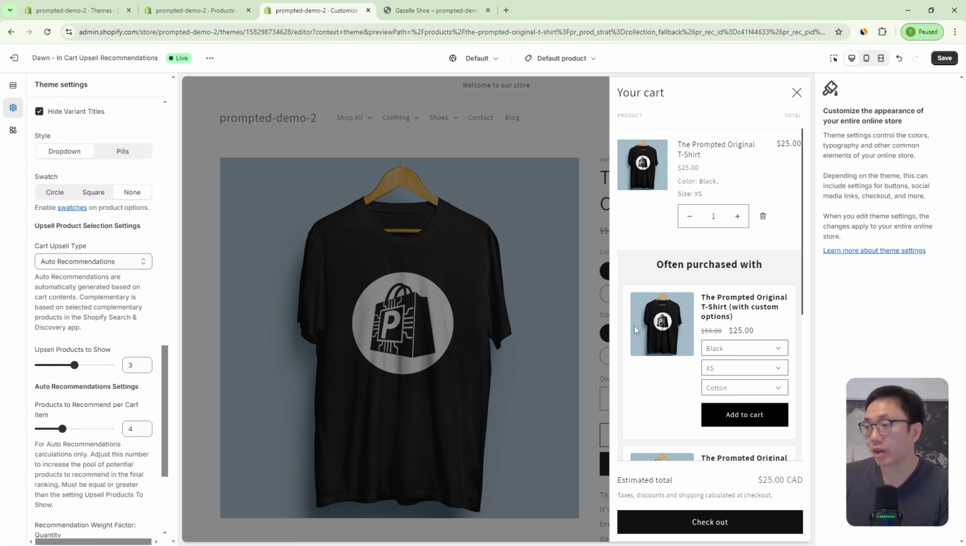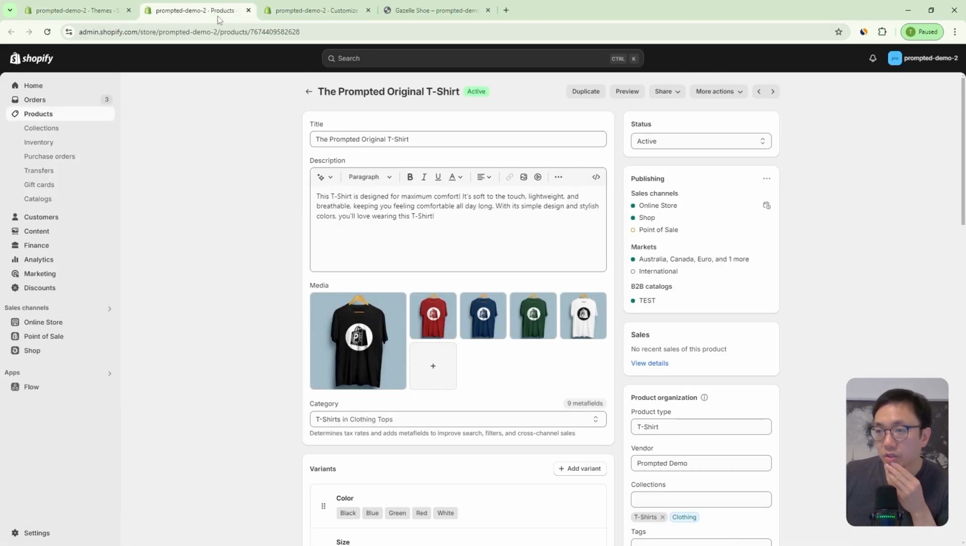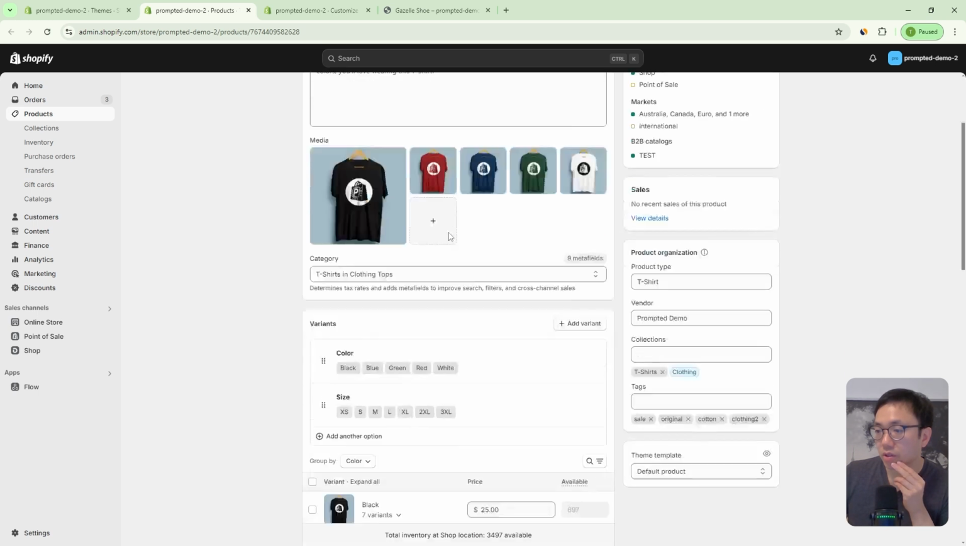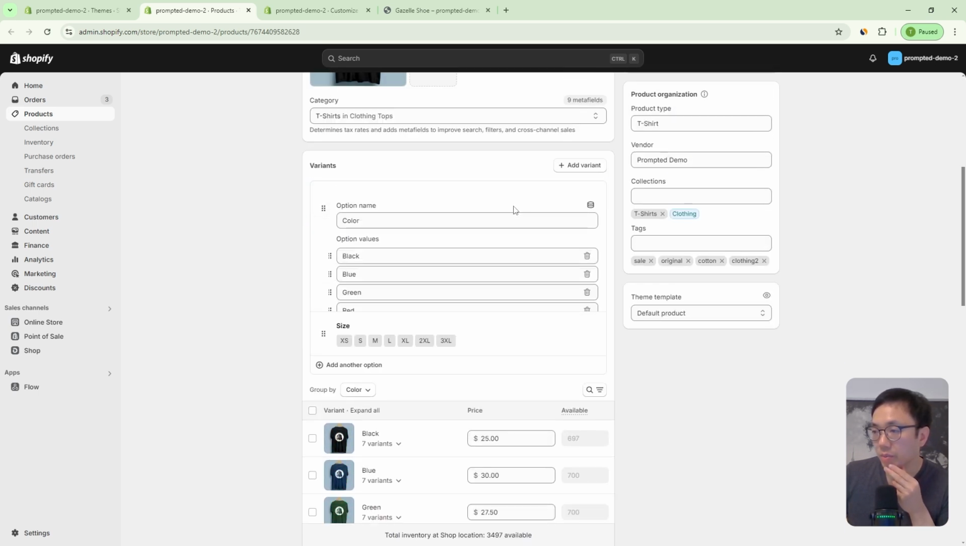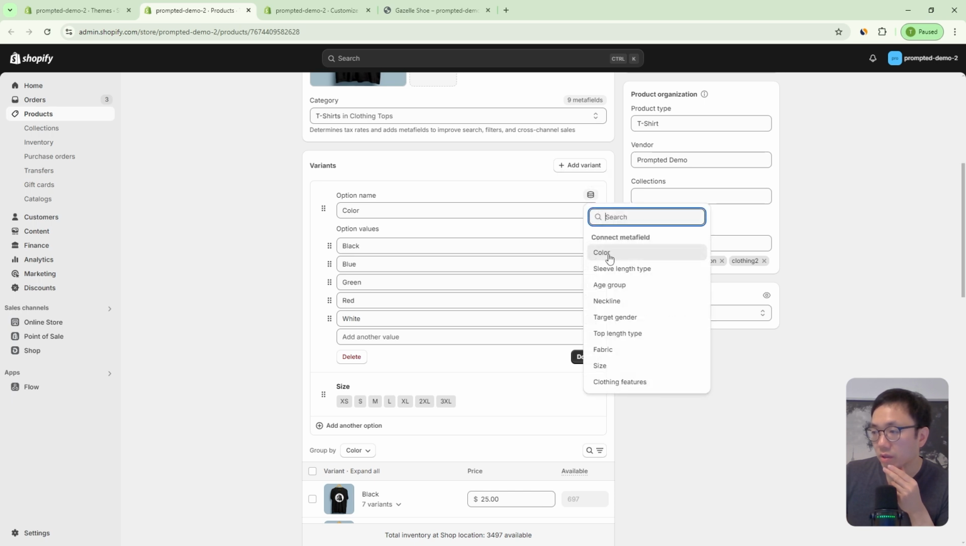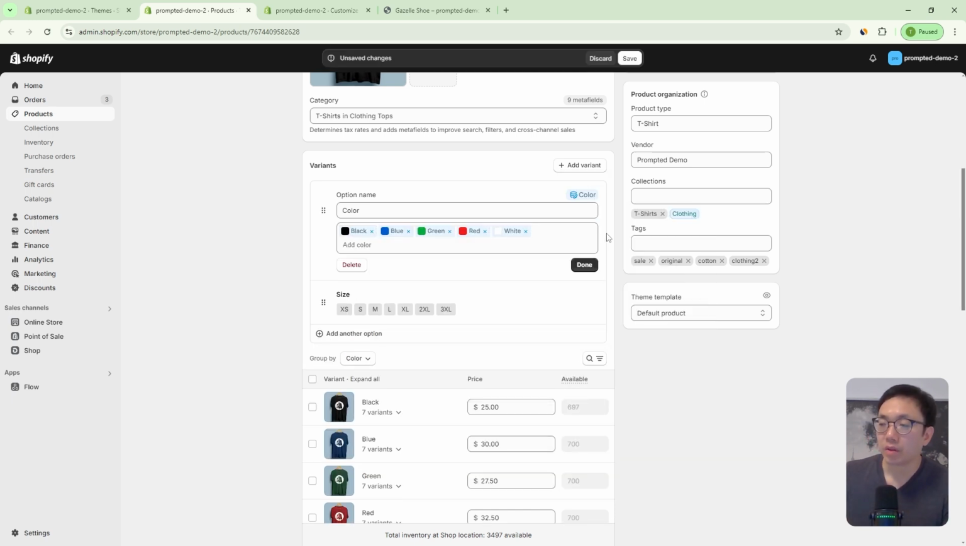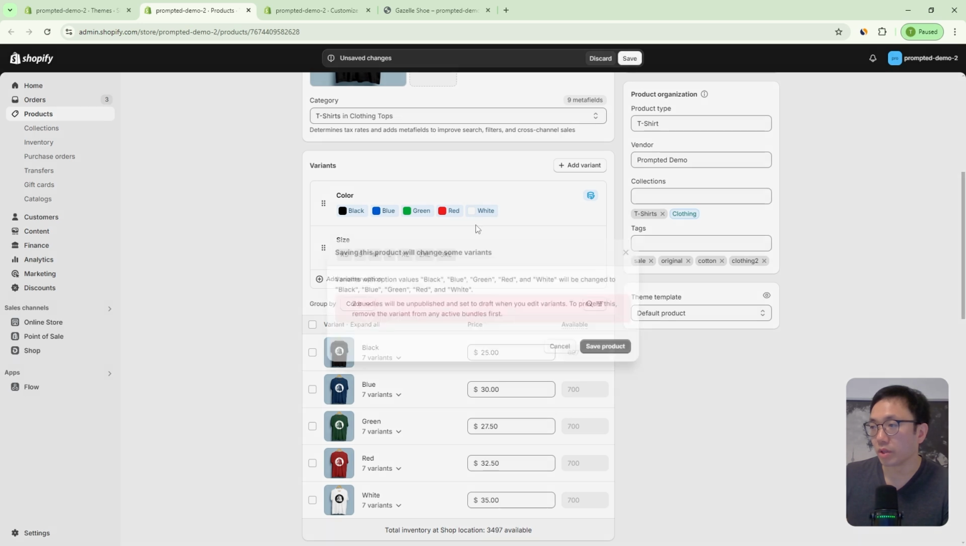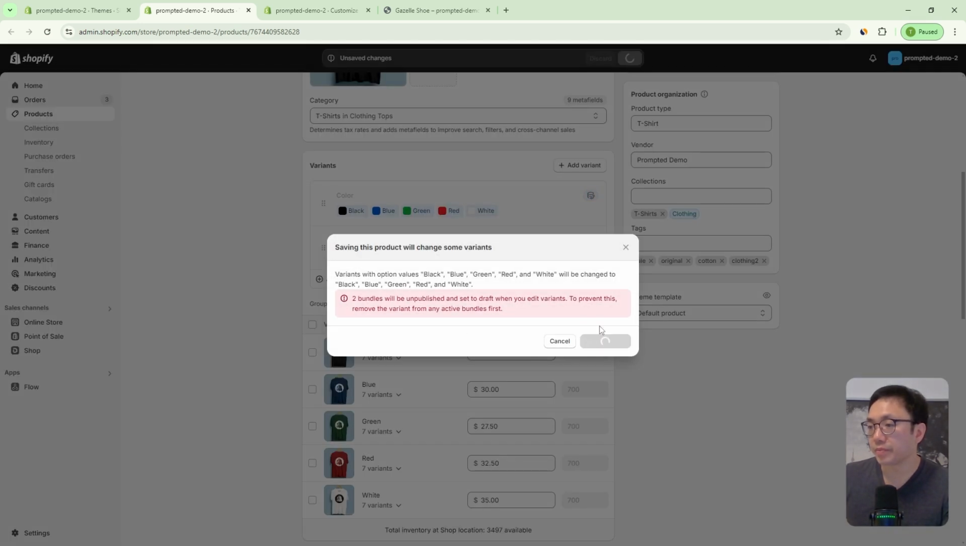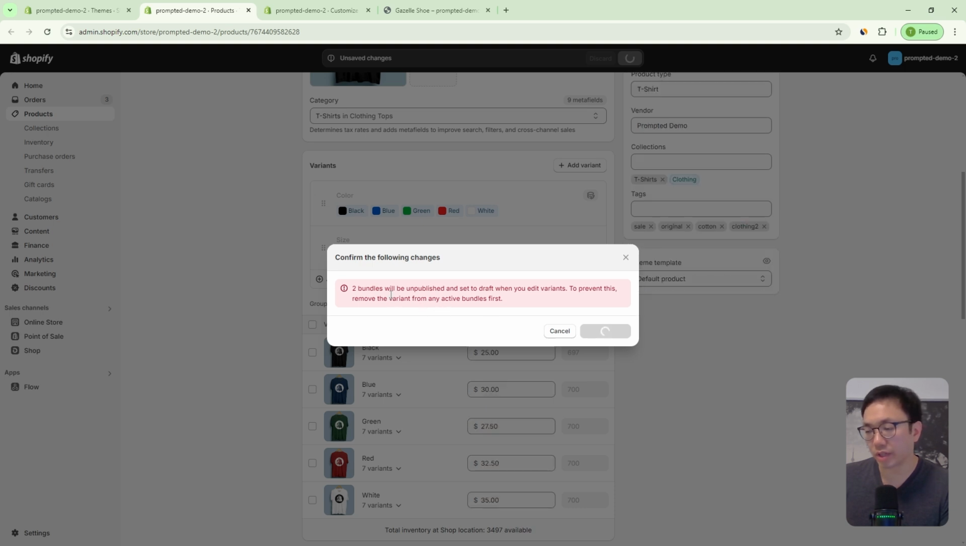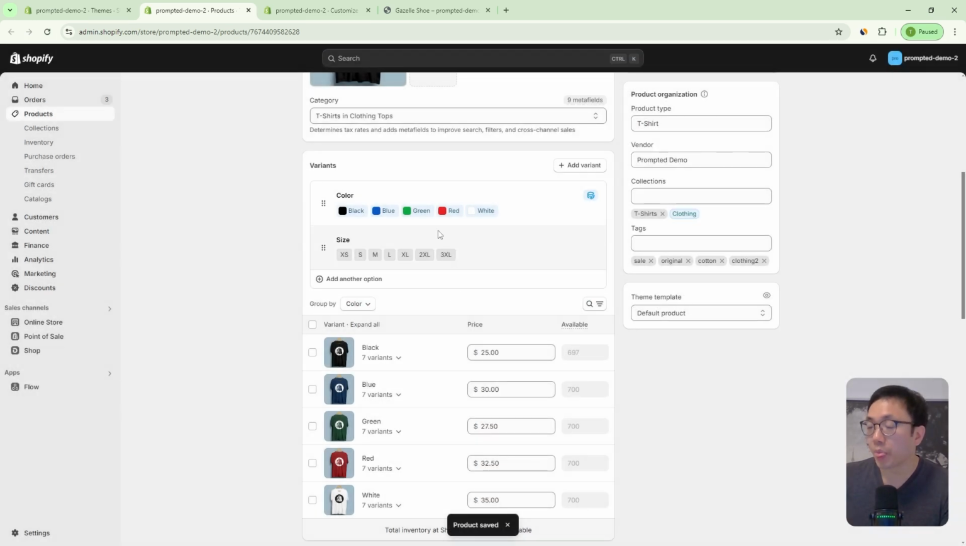Next, you can change the style, right? Let's start with some swatches, actually. So we've got this prompted original t-shirt. We can set this up to use the native swatches from Shopify. So we'll just hit done there. You can see the swatches show up. We'll save that. We've got some bundled products connected to this, but we don't need to worry about that for this video.